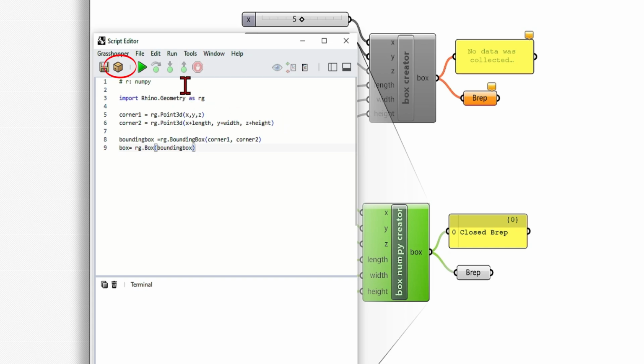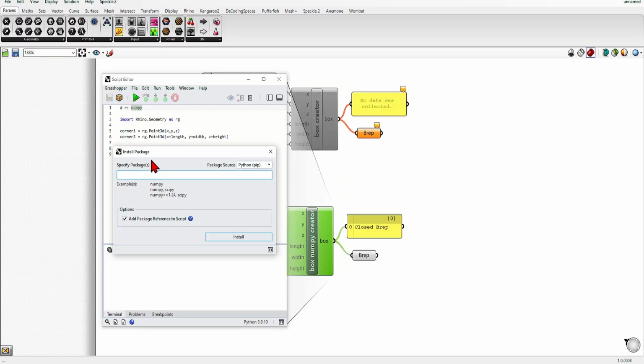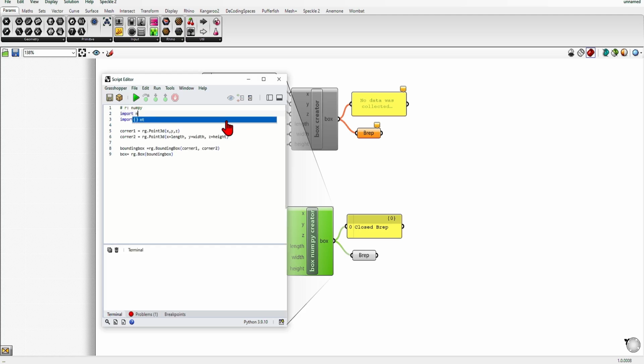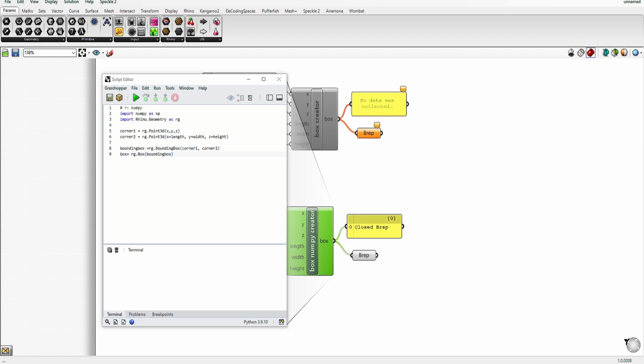The second way is to press this icon at the top and simply type in the package name, which is numpy. You'll click install. Once installed, you can reference it here in the script editor as usual. So import numpy as np, with np being the shorthand alias. Here I'll use numpy to extract all the corners of our bounding box and make an array, which then could be used for other transformations or data analysis once it's structured.